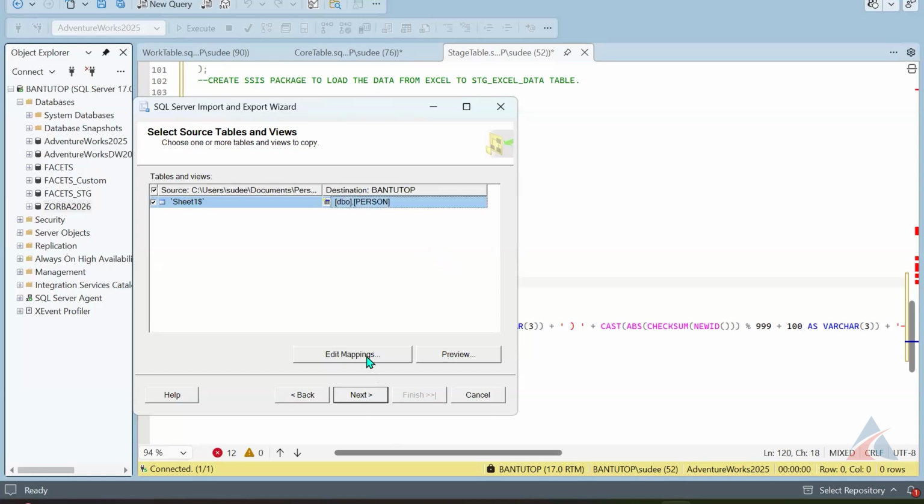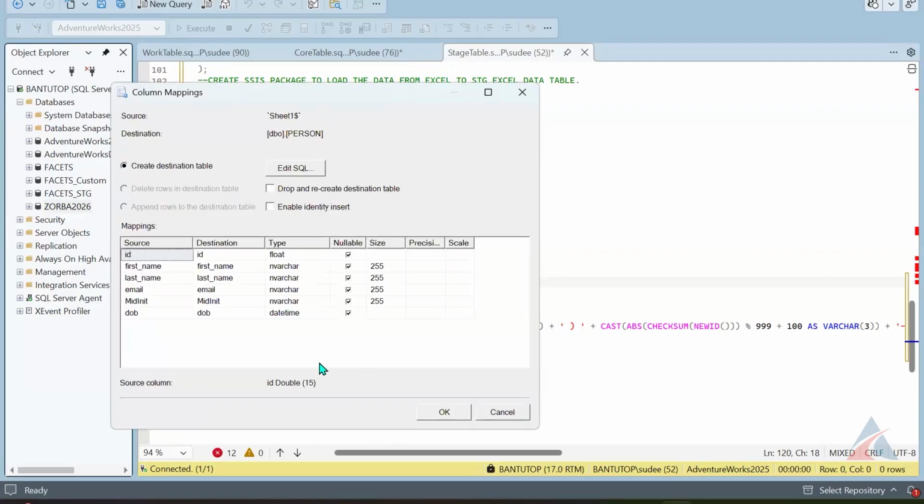And then do I have to edit mappings? Yeah, you can see the mappings. You can see it is float, datetime. If you want, you can replace those data types as well. Does it have to be int? Yeah, integer or small integer, anything you can choose.